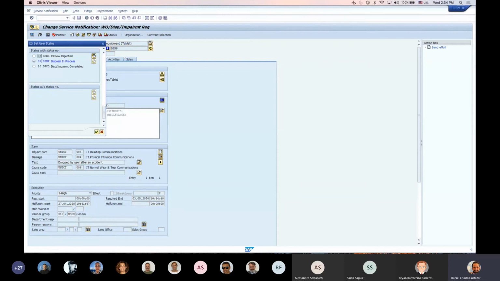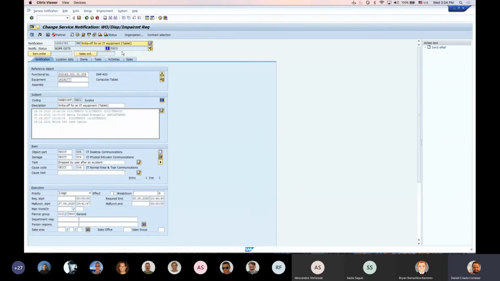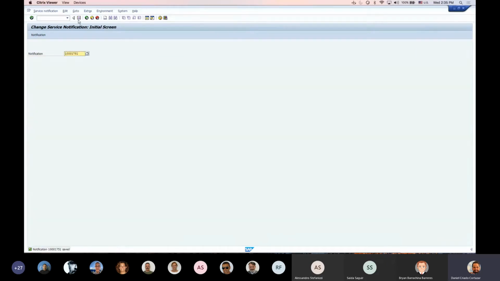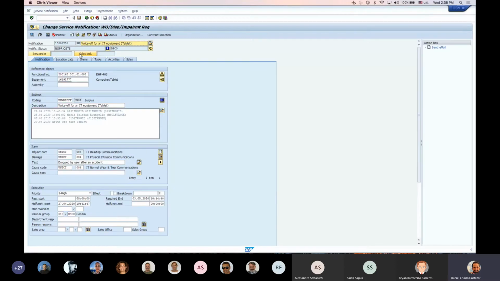All the impairment from process will check number 10, which is the last user status, and leave it there. Disposal completed, because he or she has already attached and communicated all the relevant information and put it in the notification, so everything is clear, and we can put disposal complete. Okay, save the notification and eventually complete the notification.